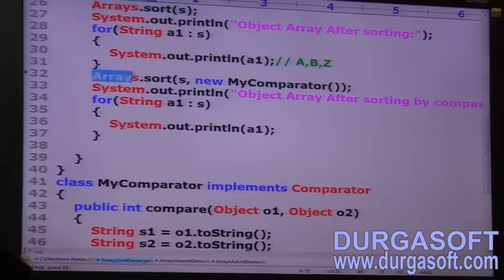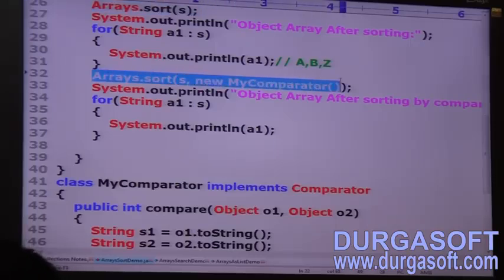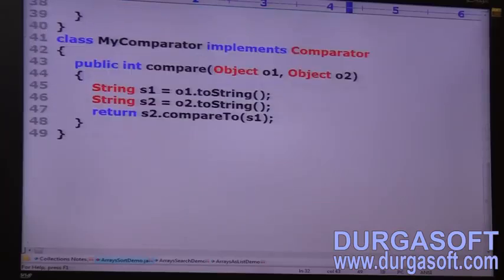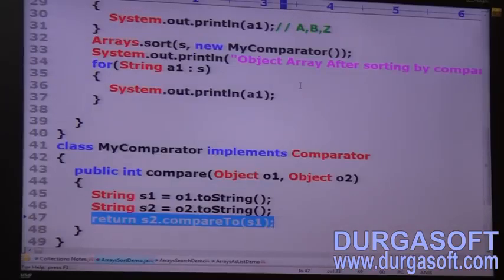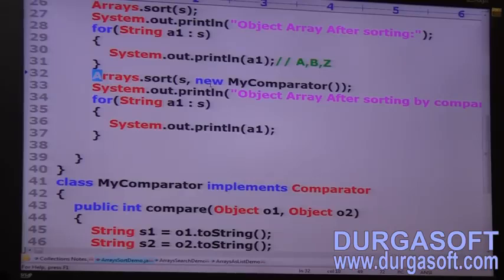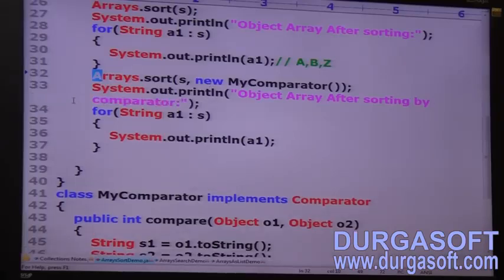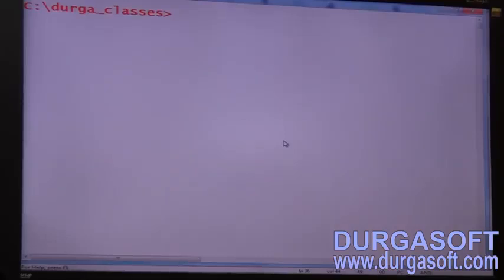Next, Arrays.sort of S, comma, new MyComparator. Can you please sort this array according to customized sorting. How is this comparator implemented? Return S2.compareTo of S1. Can you tell what it means? Reverse. Now, object array after sorting by comparator. What is the answer by default we will get? Z, comma, B, comma, A. Like this. Are you getting it? Now make sure, see this point.